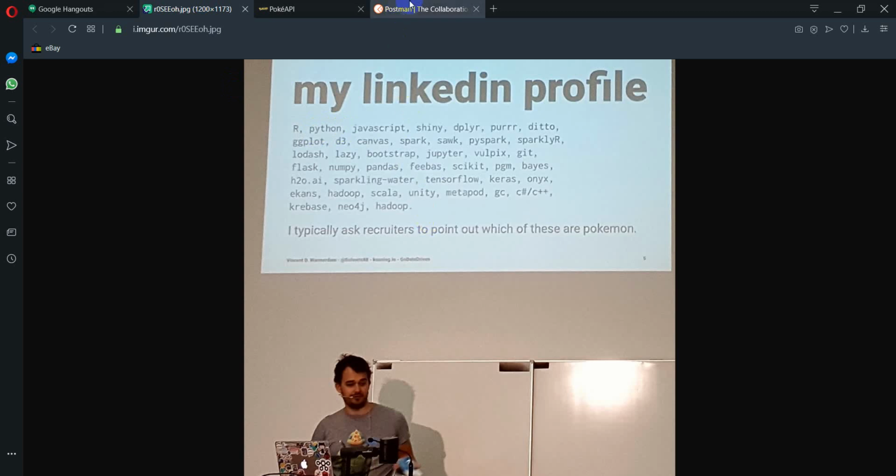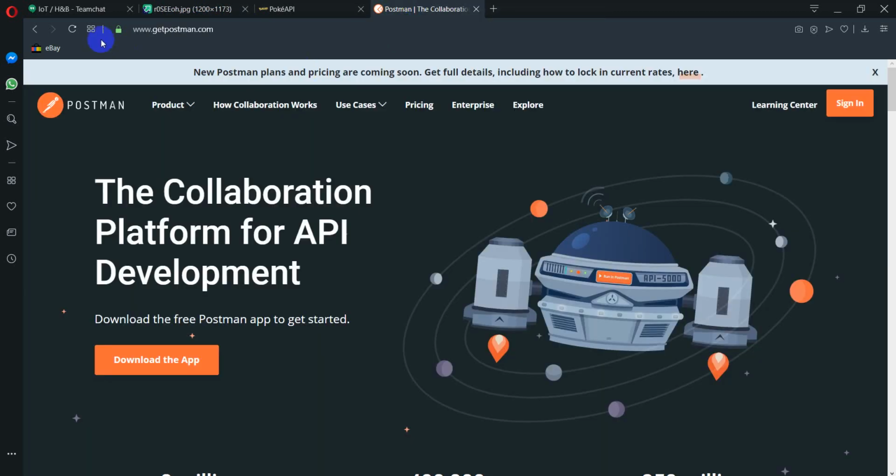So in order to do the calls, we just need to download Postman. We can go to getpostman.com, click on download the app. I already have it installed, but it's a simple installation. Just download it and then click on next, next, next. And you open the Postman.